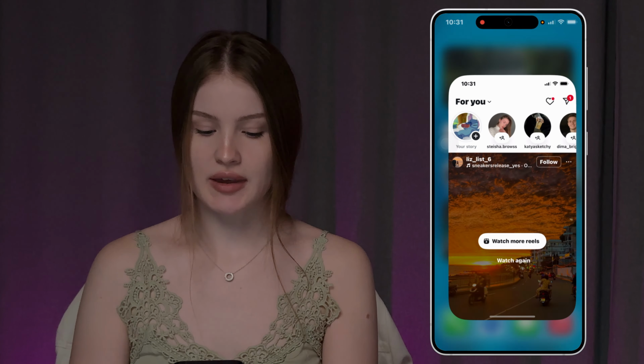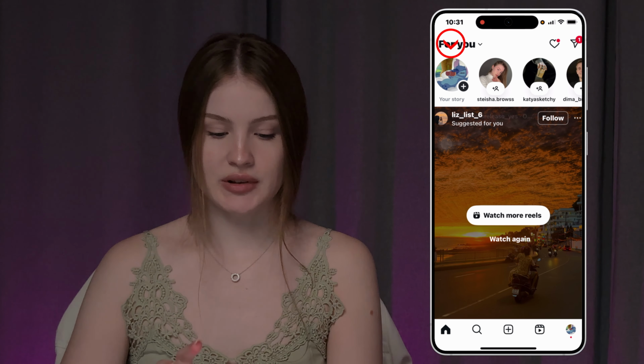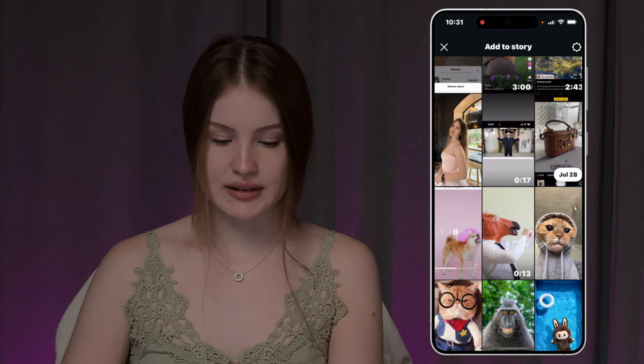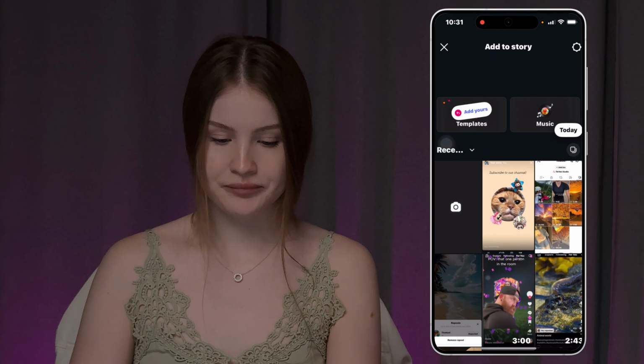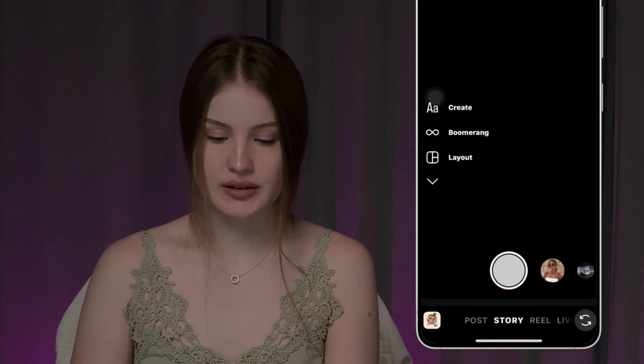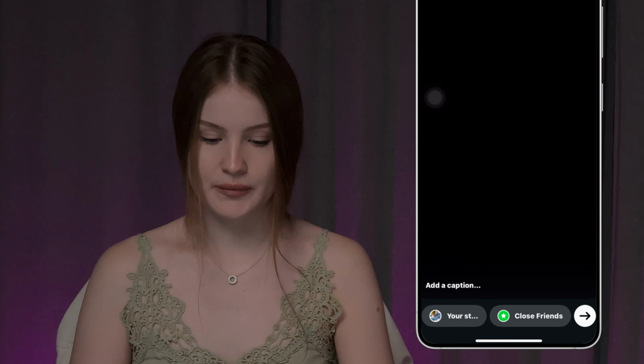Firstly, let's open up the app. Now tap your story in the top left to create new story. From here, you can select background for your story, or if you want to create like a solid color, then you can take a photo right now. I'm gonna take it black.